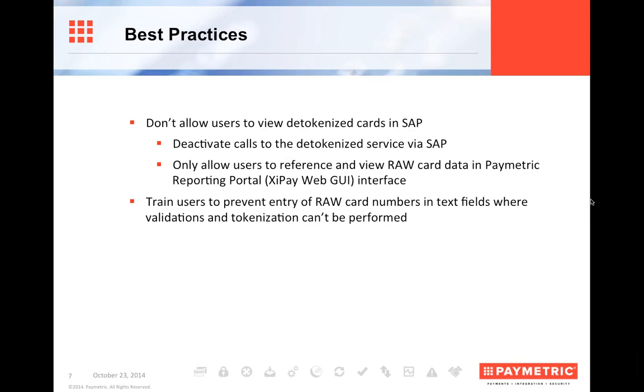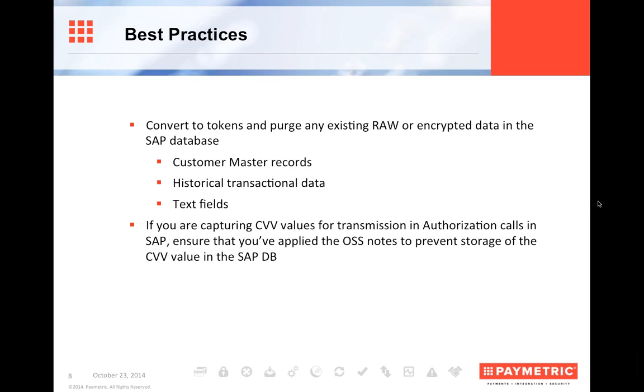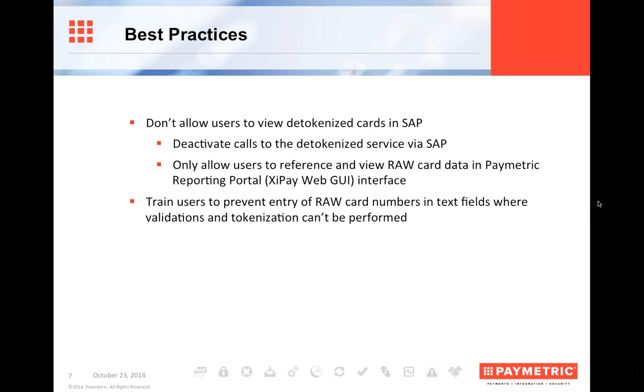All right, so with Xi Intercept, we would then move on to not allowing users to view... sorry, this is jumping too many slides on me. Here we go. Don't allow users to view detokenized cards in SAP either. In the past, it's been very common that maybe a supervisor, a manager of the credit department, certain super users were given access to view the detokenized or raw card number inside various screens within SAP. We now recommend strongly that you do not allow that. Actually deactivate those type of calls.